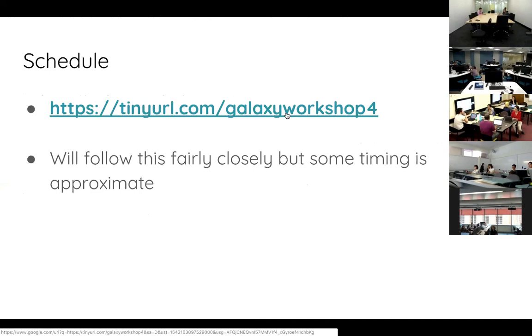As I said, this is our schedule today, and we will finish the workshop in 3 hours, but some of the timing in that schedule is approximate.